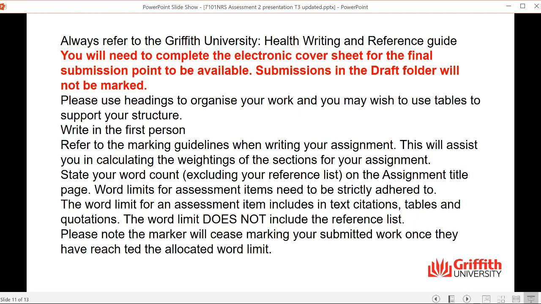You can use headings to organise your work. It makes it a little bit more logical in this type of presentation. You can also use tables if you like to support your structure. It's appropriate for you to write in first person in this assessment, and refer to those marking guidelines that we just walked through. That will help you work out how heavily we weight different sections of the assignment.